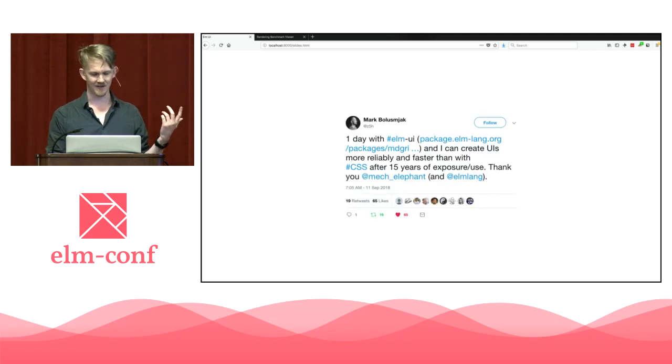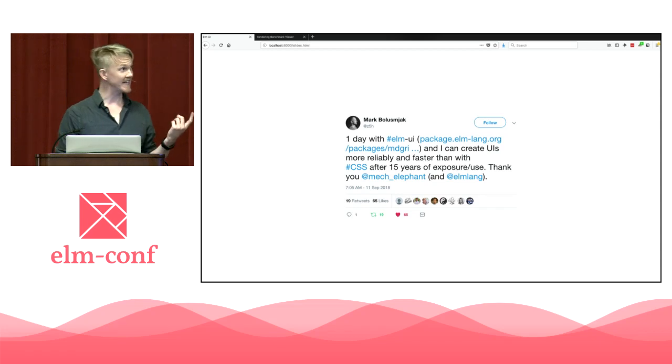And this tweet came out only a certain period of time ago, September 11th, I suppose. He said, one day with Elm UI, and I can create UIs more reliably and faster than with CSS after 15 years of exposure and use. I'm really glad he said that, because that's how I've felt for a very long time, but it's one thing for me to say it. It's like, oh, yeah, the language you made is great. I get it.